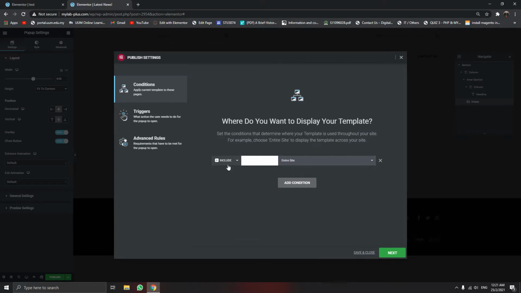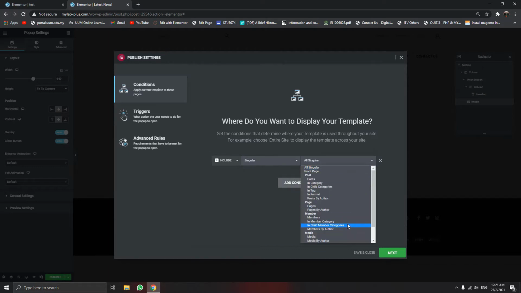So for now, you can see you can choose if you want the pop-up to be put in all the pages in the site, so you can set here entire site, but for now I want to show on singular page only. Okay, after you click all singular, you click more here.